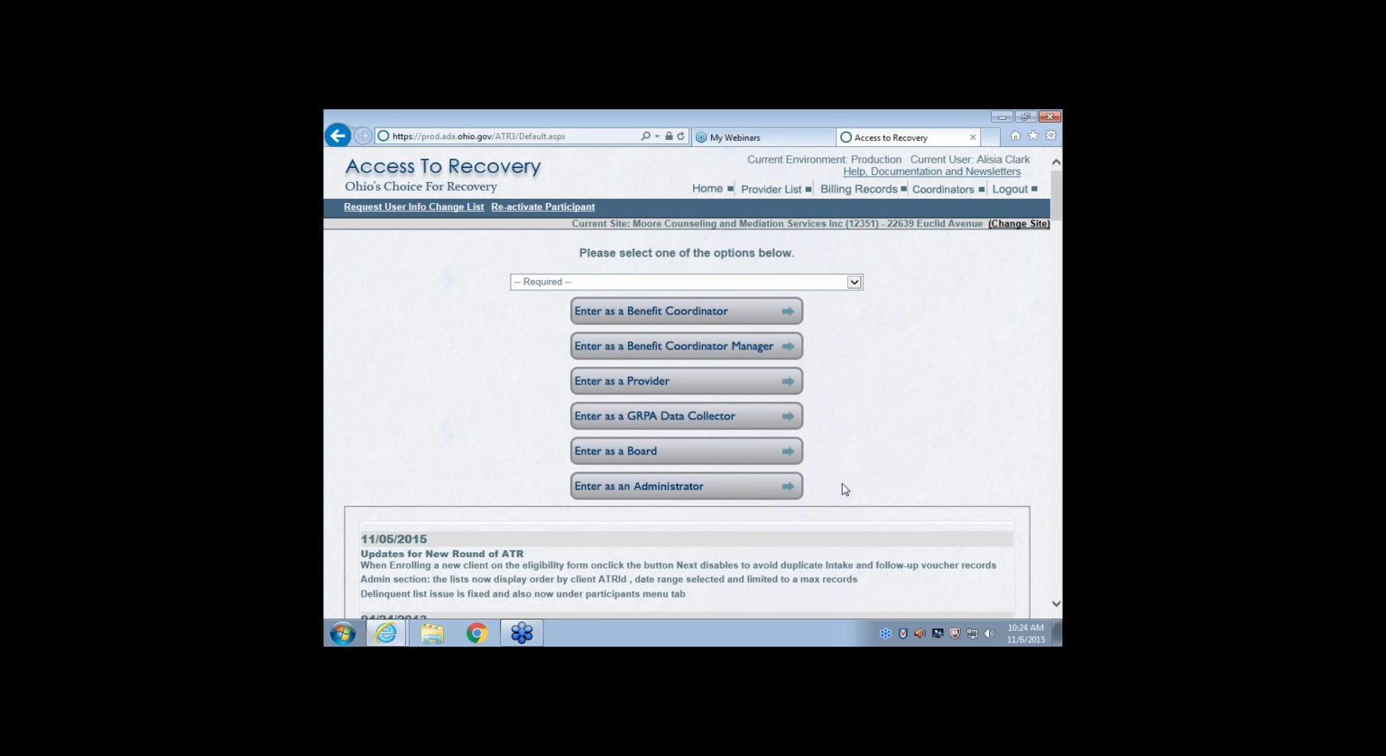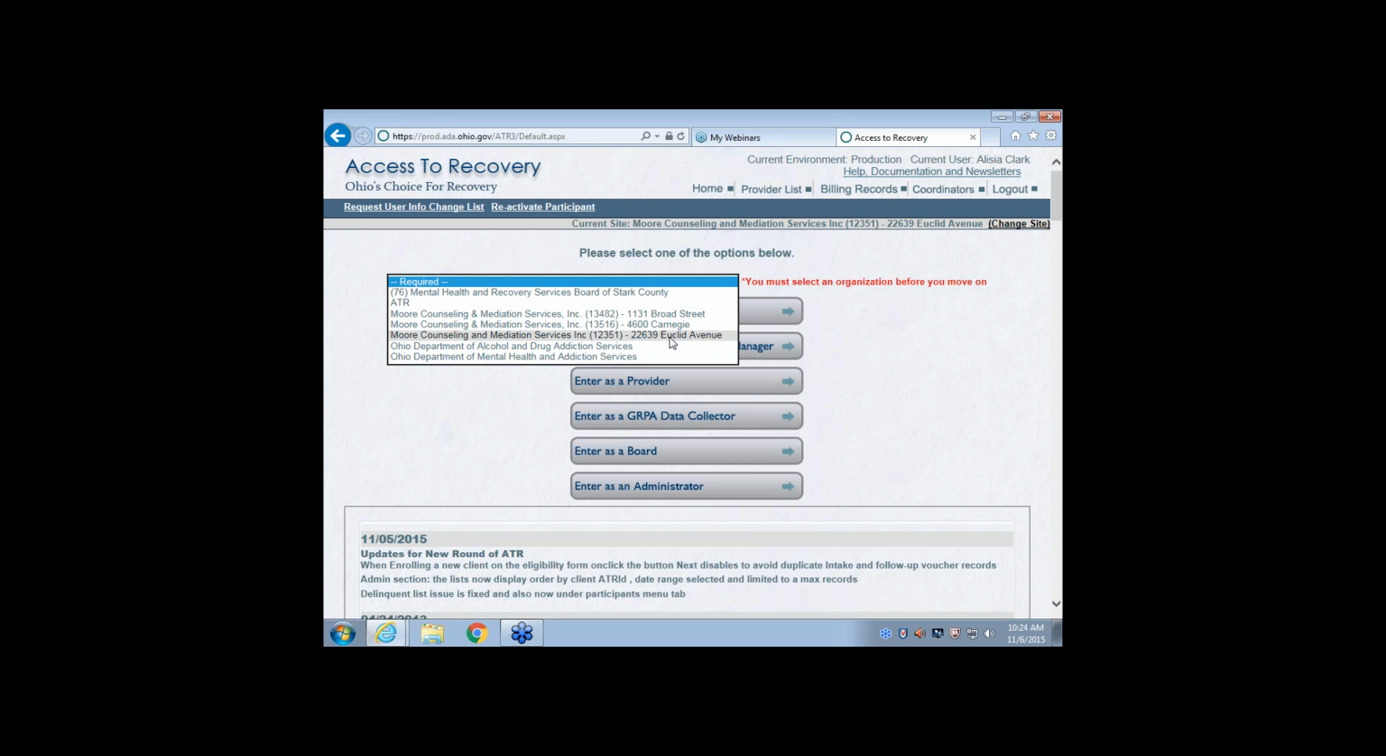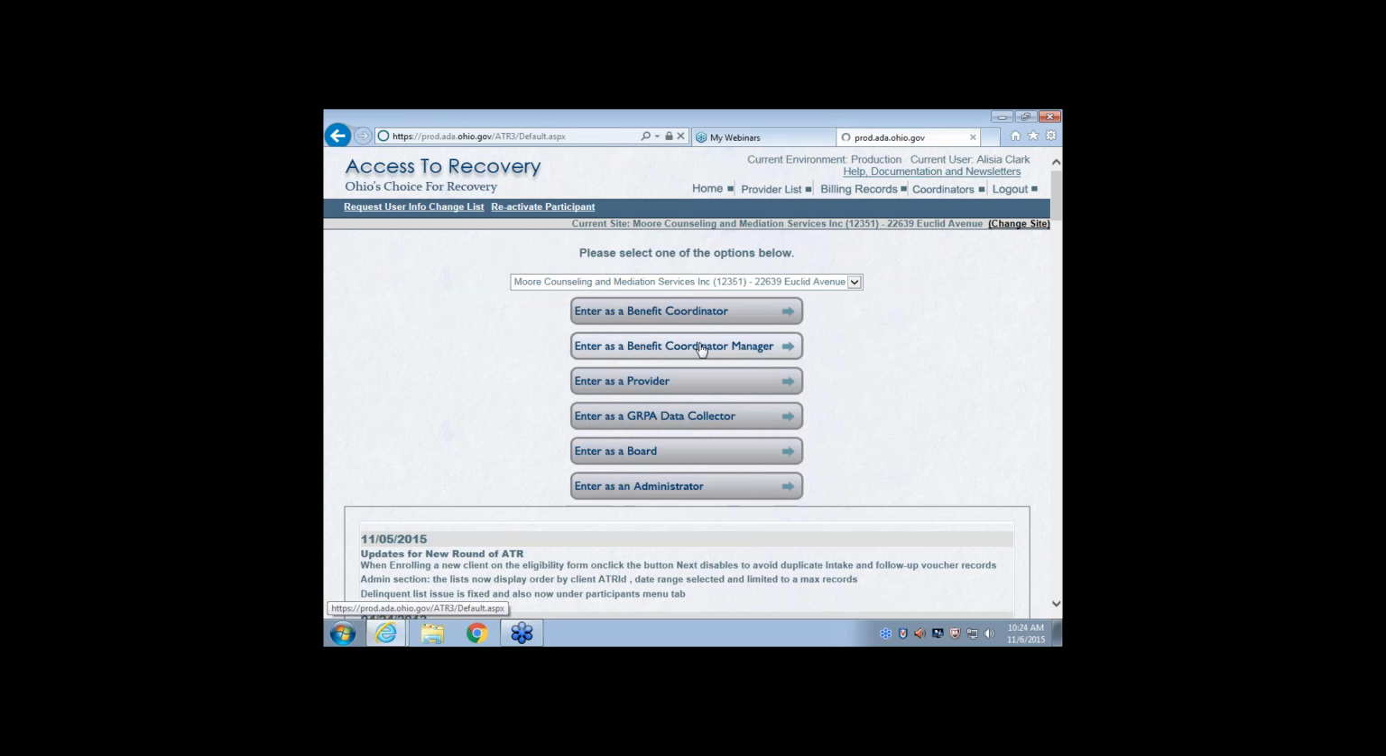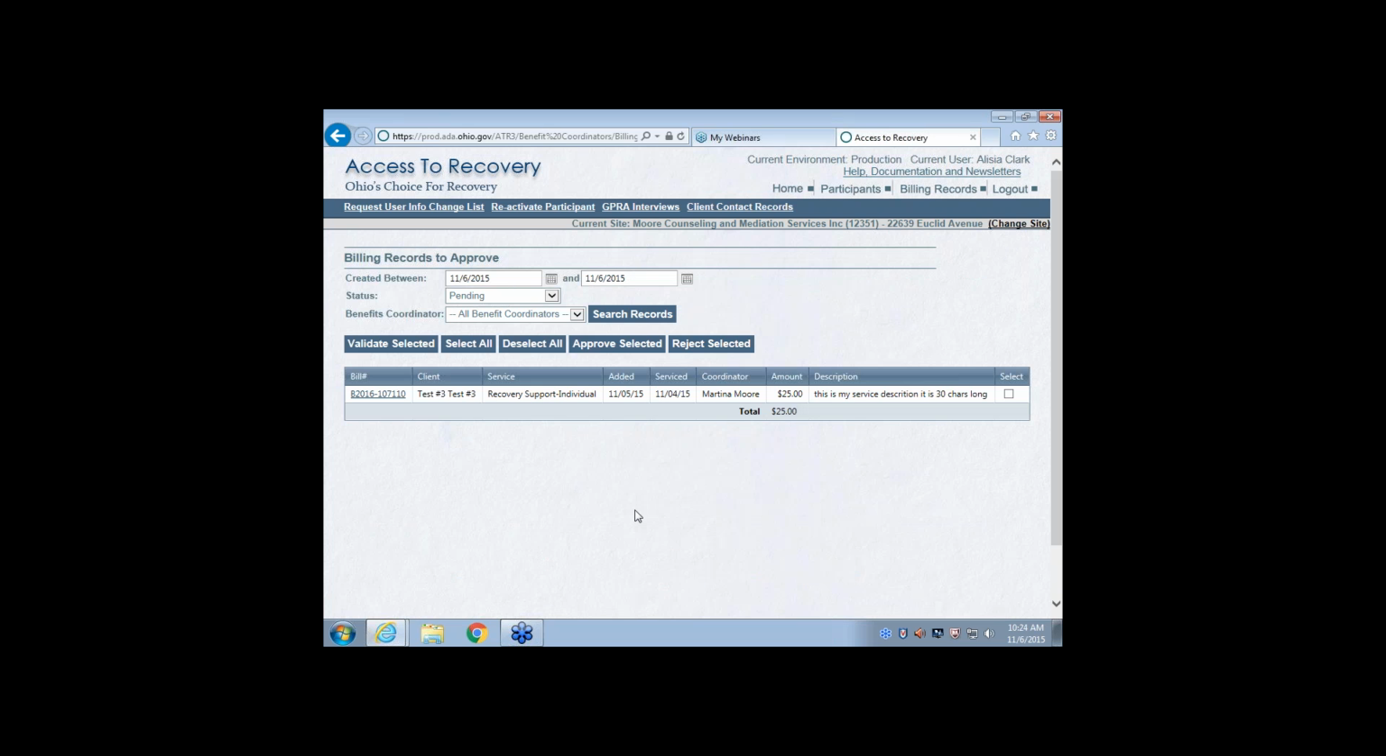The administrator button is an internal button here. And the benefit coordinator manager. Each care coordinating agency, as a manager of the agency, you'll be able to see every single voucher or billing that has come through the agency. So as a benefit coordinator manager, when the care coordinator is submitting reimbursement requests, billing requests for the care coordination duties, you would be able to go in here and select them and see them and approve them.